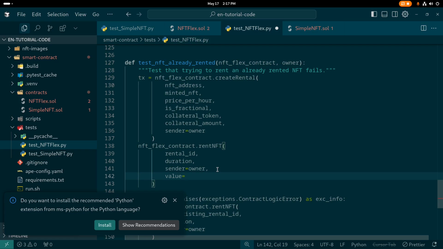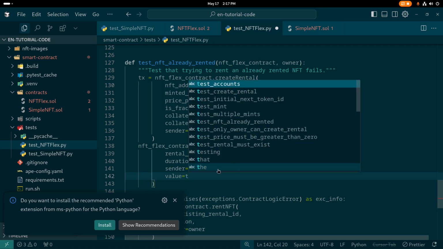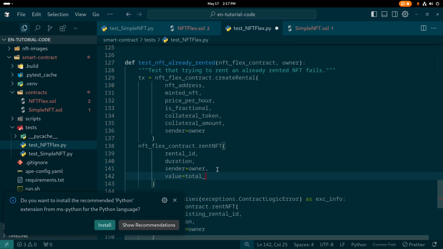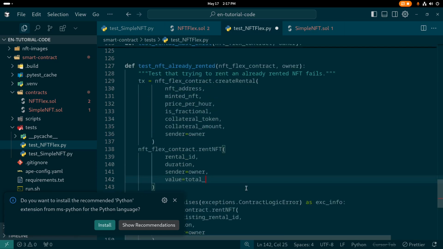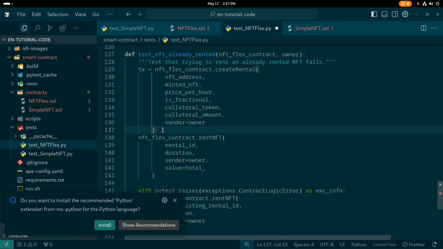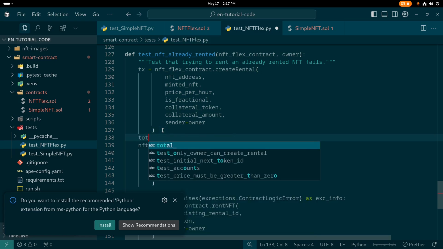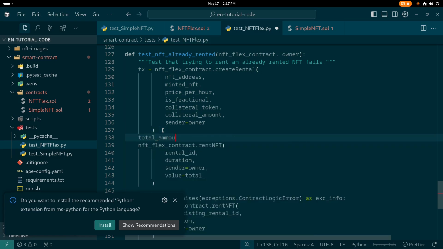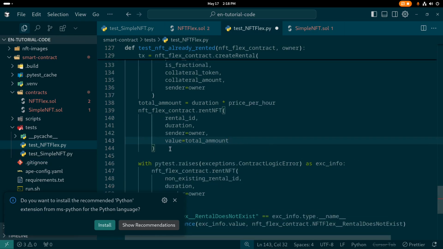Let me just write total underscore. Actually we need to calculate total amount, so let's create a variable. Total amount is equal to duration multiplied by price per hour. Okay, now we need to pass this total amount as a value. Now we are creating rental and this must be successful.